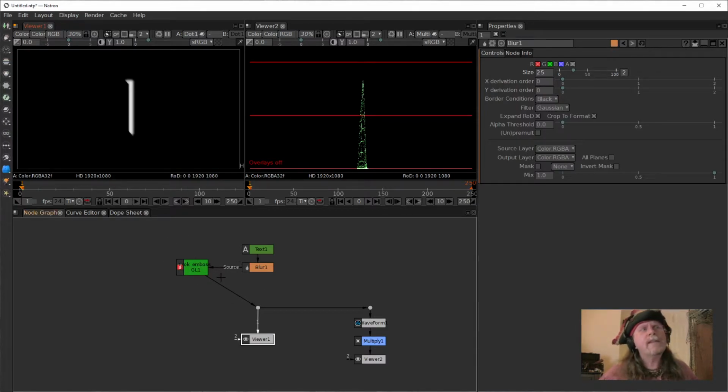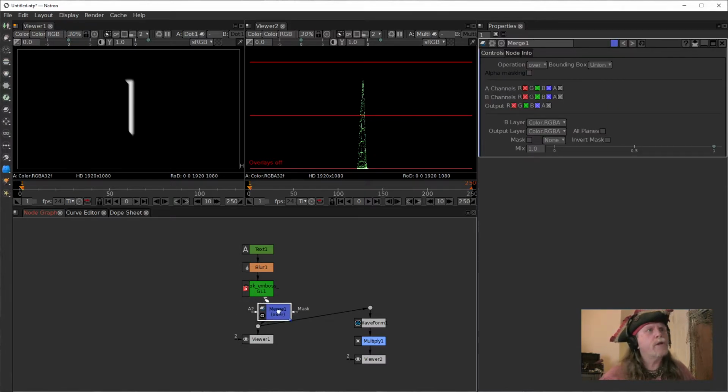So this isn't giving us really what we want at this point. And we're actually going to go about turning this into an embossed font. We actually have something right now that will work, but we need to do something to it. What we need to do is merge it with the original text node as a mask. And that will change this a little bit, okay? So the way we're going to do that, we're going to put a merge node here.